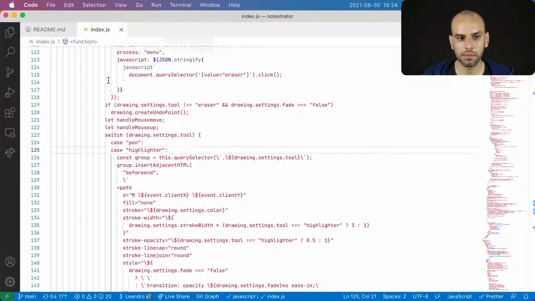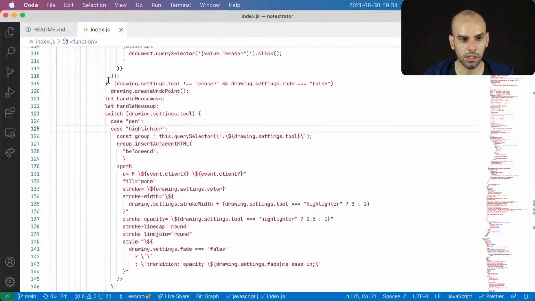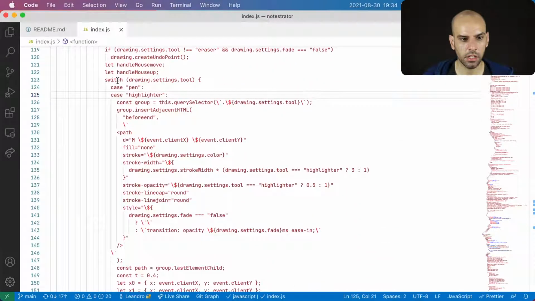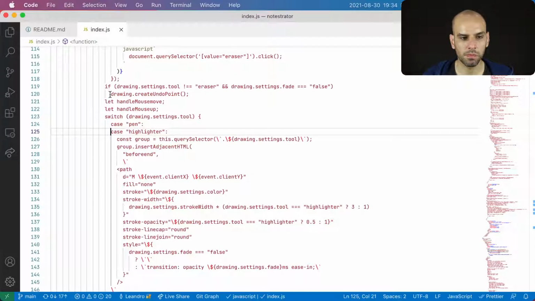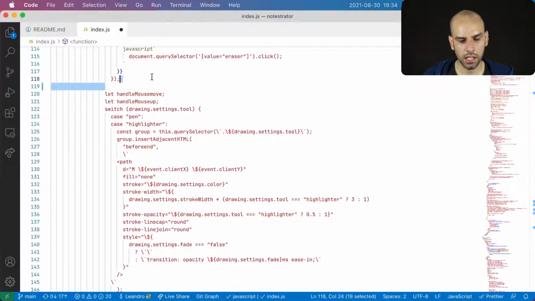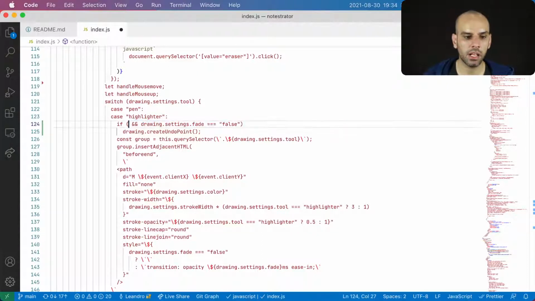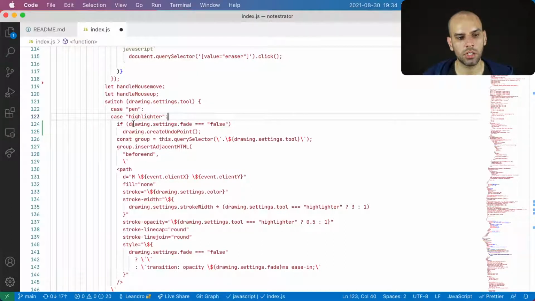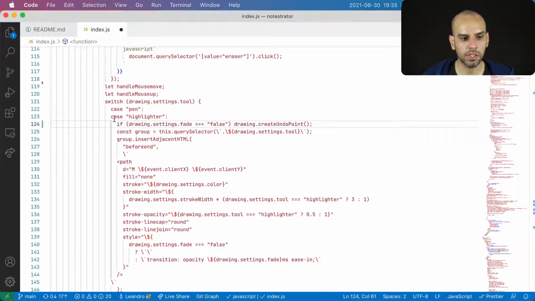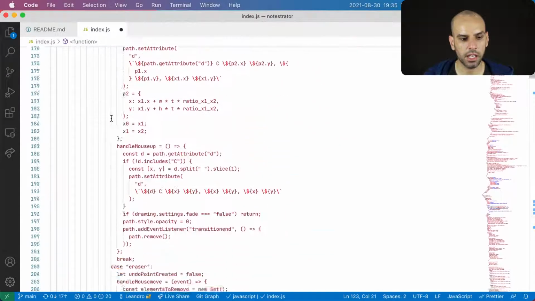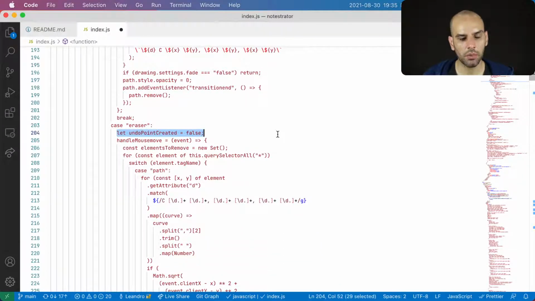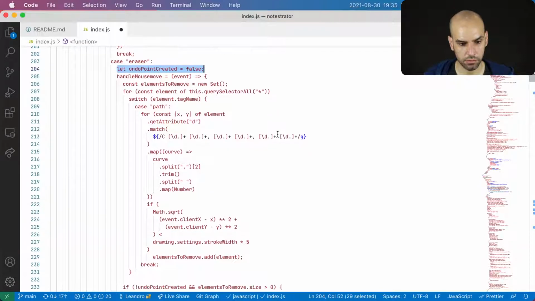So maybe there is a better way of doing this, which is, I guess, more explicit and requires fewer if then elses. So let's say it like this. Now this case is no longer necessary because if the tool is not the eraser, it's the pen or the highlighter. And then I just say if the fade is false, then create an undo point. And that's the case of the pen or the highlighter. In the case of the eraser, I will handle the undo point creation differently.